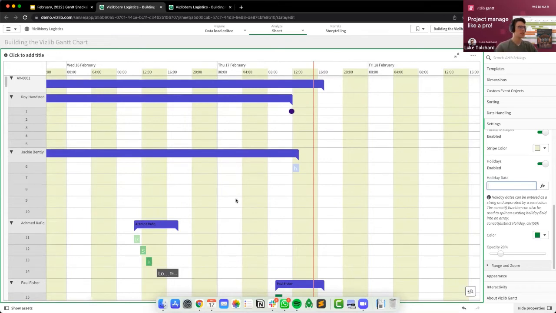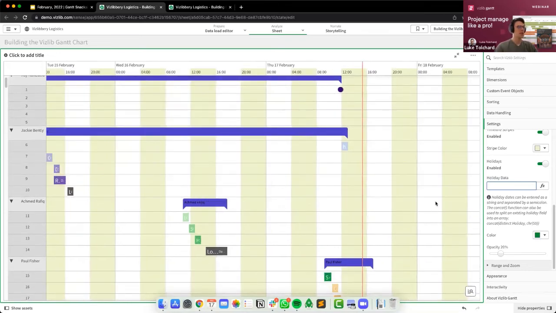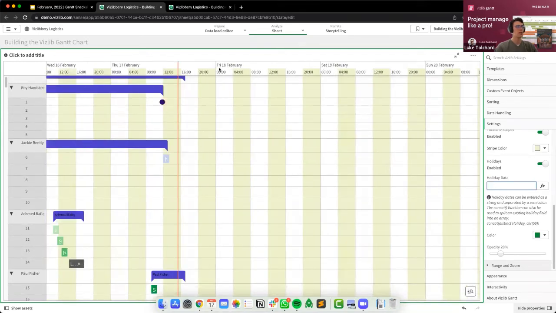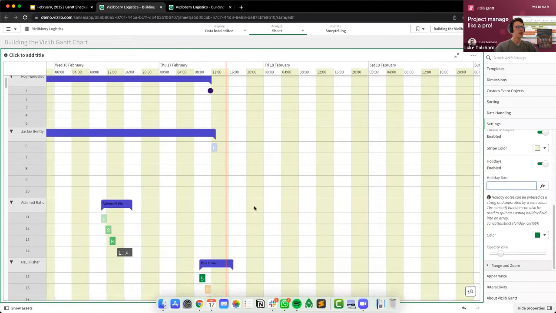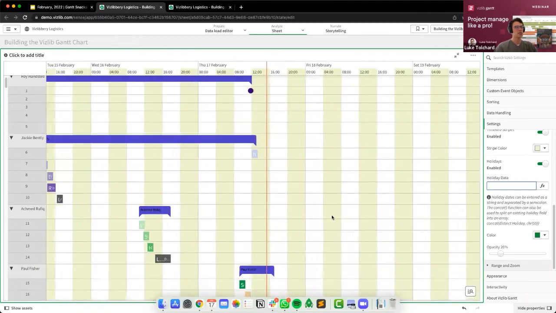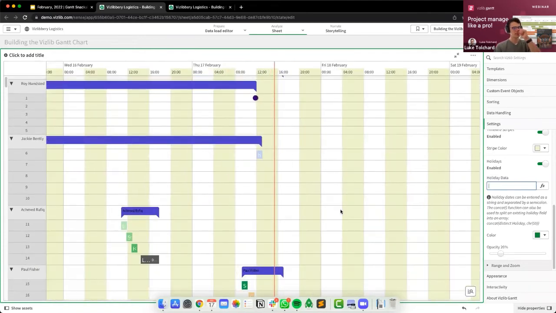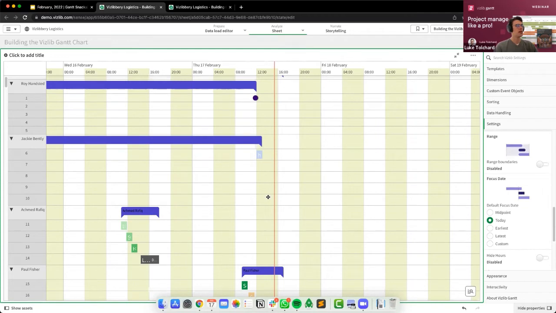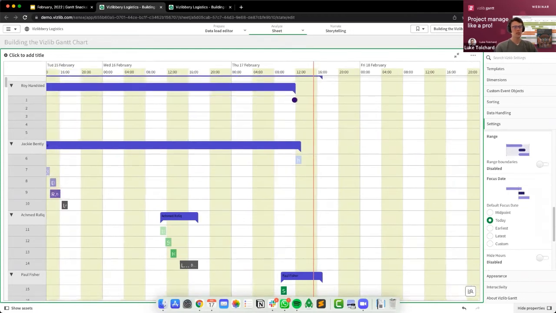Or for instance, in terms of my logistics example, I can know, okay, let's say there's a public holiday on February the 18th. I know that on February the 18th, I shouldn't schedule any more deliveries because everyone will be off on holiday. Range and zoom, as the name says, this is what affects your range and zoom.